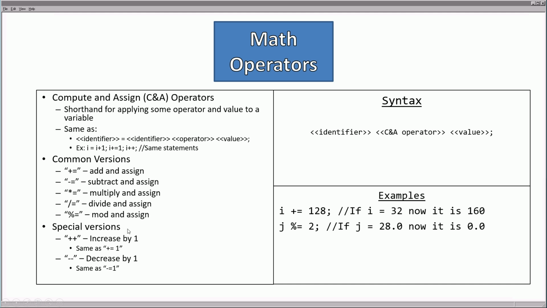Just like I said before, there are some special versions where plus plus increases whatever that value is by 1, and minus minus decreases that value by 1. So over here, some of the examples would be if we had the value I here, and assuming that it was assigned to 32, if we do I plus equals, in other words, 32 plus 128, and assign that back to I, now I is 160. Similarly, if j was assigned to the value of 28, and we do j mod equals 2, 2 goes into 28 14 times, with no remainder, so the value would be assigned to 0.